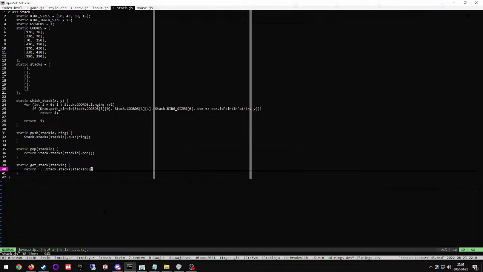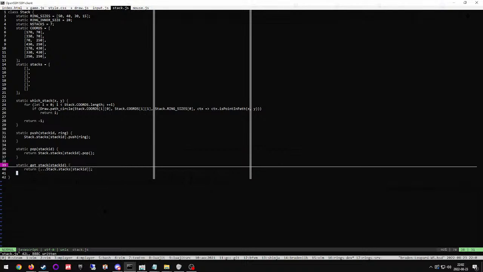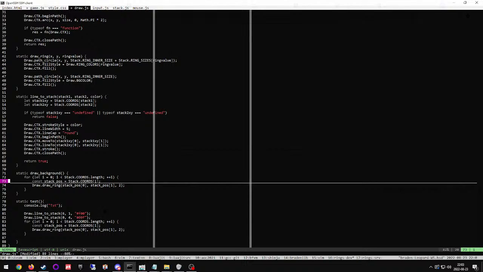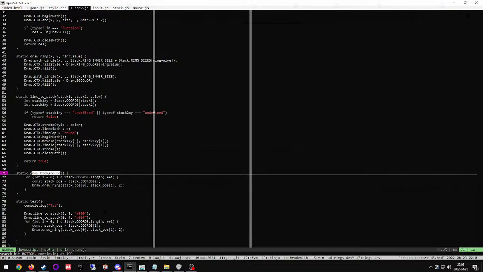Because what I'm going to be doing is taking a copy of the stack and running through each value and rendering them in order from left to right. Since we're popping and pushing from the right side, we need to be reading it from left to right when we're actually rendering the rings in order. I might give the stacks some initial values so that we can test the drawing. So instead of draw a background, we're just going to be draw stacks.